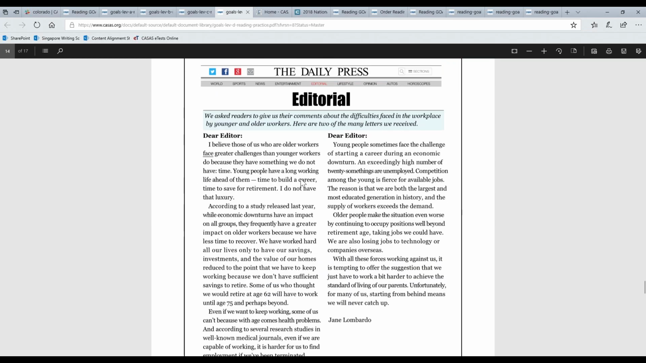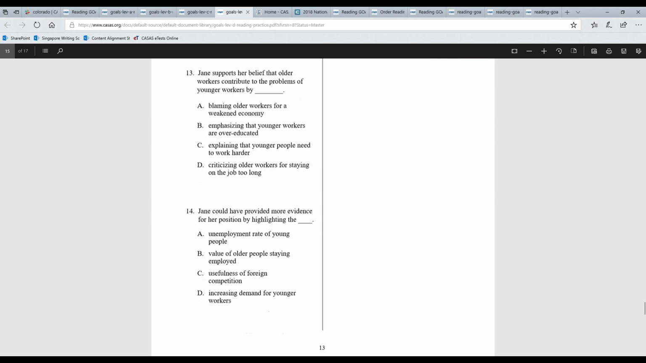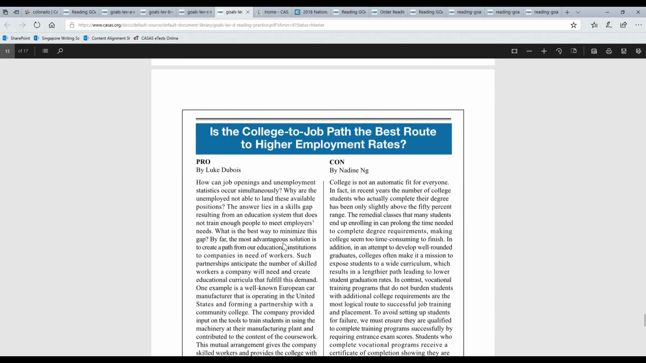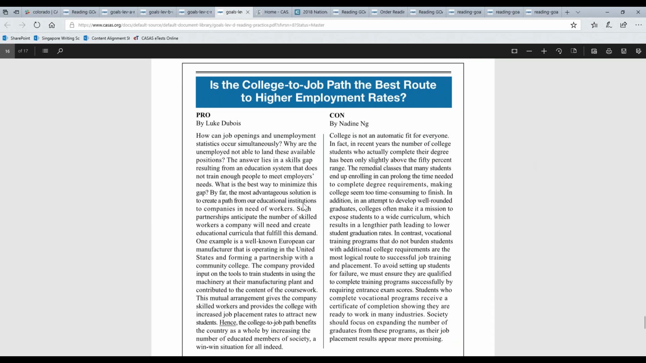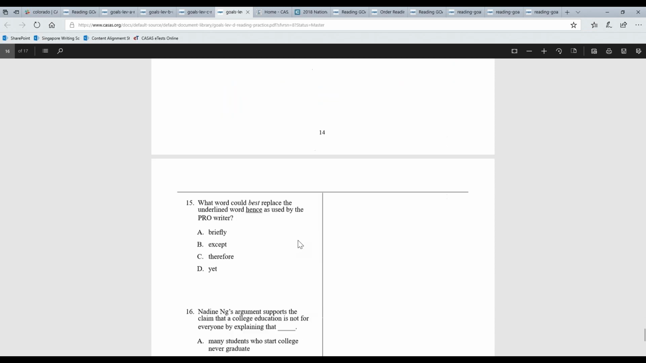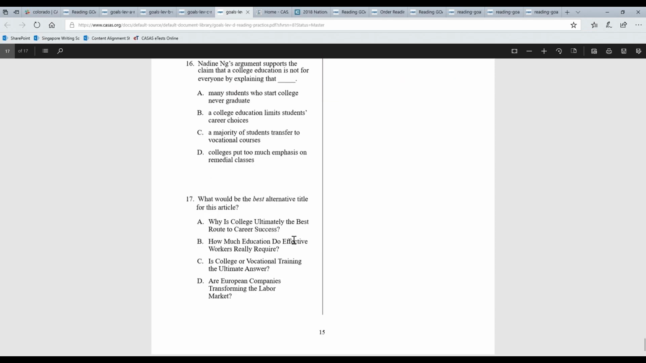And then here's another example with an editorial, and questions about the writer's different points of view. And here's a longer pro and con about the topic of, is the college to job path the best route? So that, I think, concludes showing you the practice items.